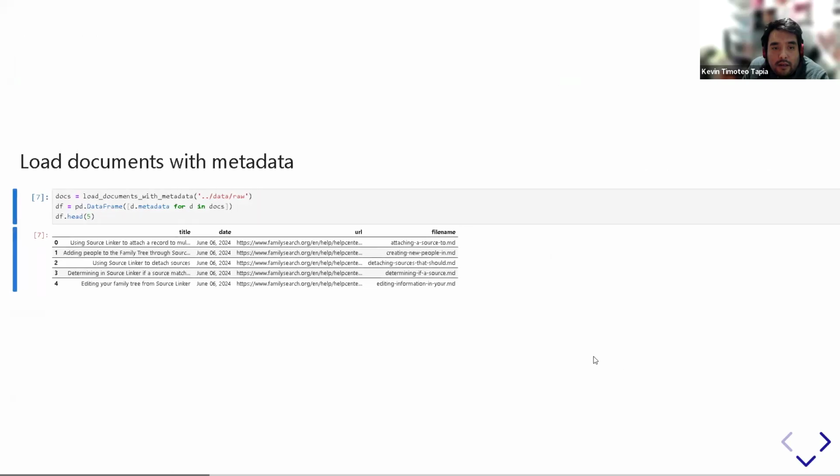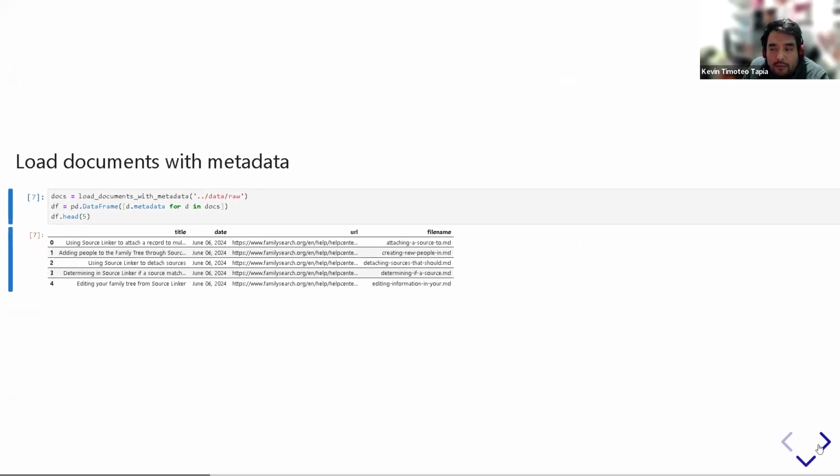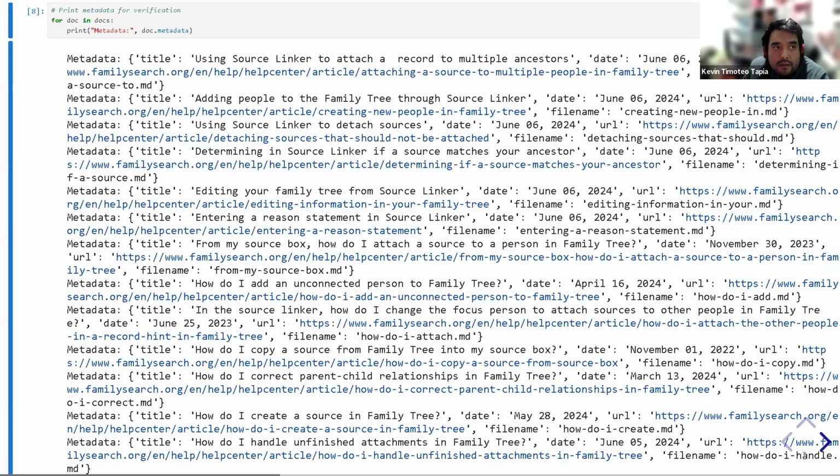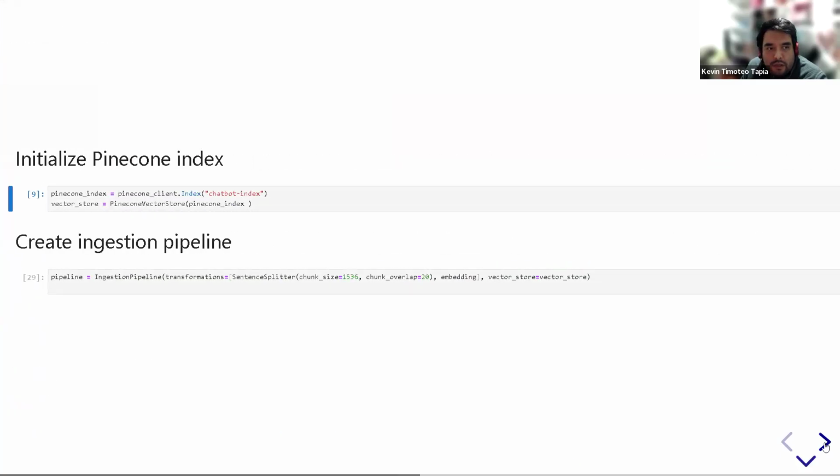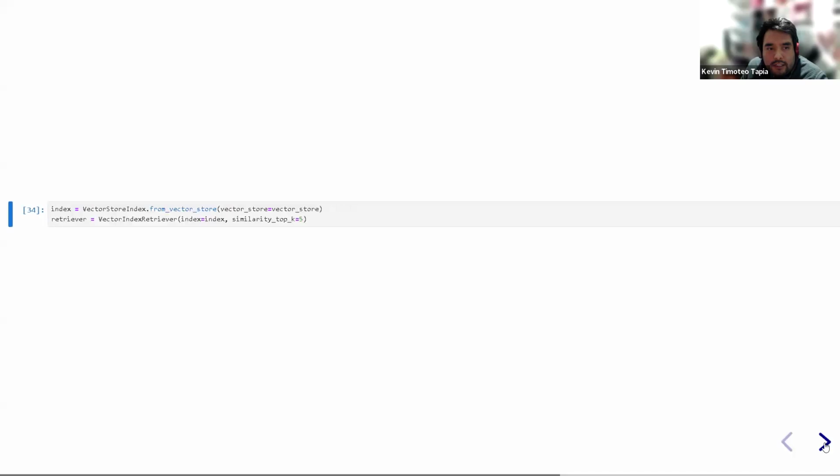Then I was collecting my metadata, and once I did the chunks, I made sure to ingest my metadata into the chunks. The metadata was very useful to provide better answers for my model. And I created the index. I used Python too. I did the ingestion.